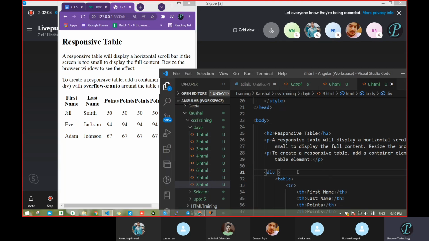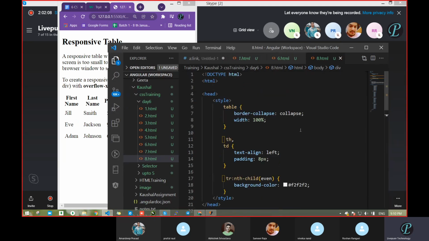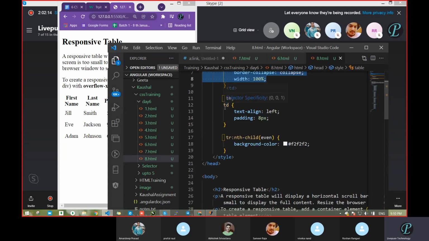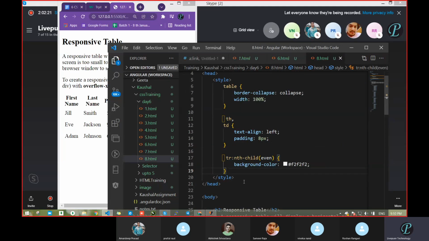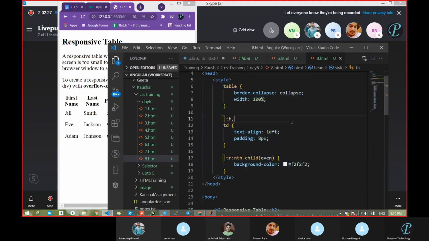So what we will do is go through the properties of the table, whatever we had written. What we had written for table: in this no issue, border collapse is there, width is 100%, then text alignment left and padding 8 pixels, and then a background color. Is there any issue in this style? No issue, sir.